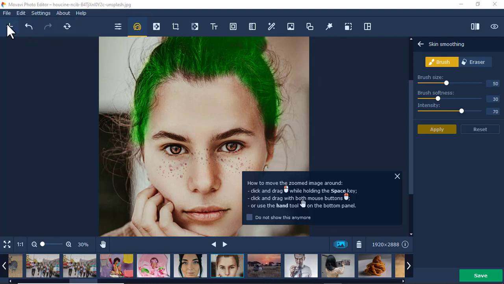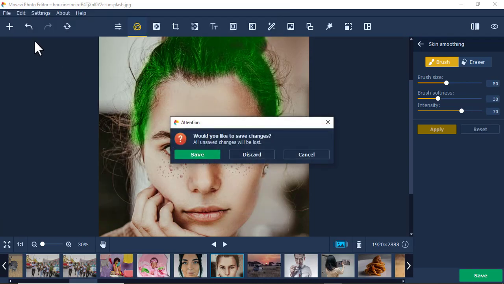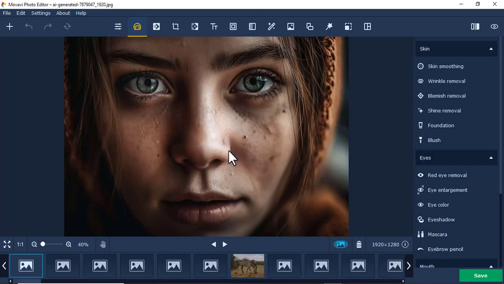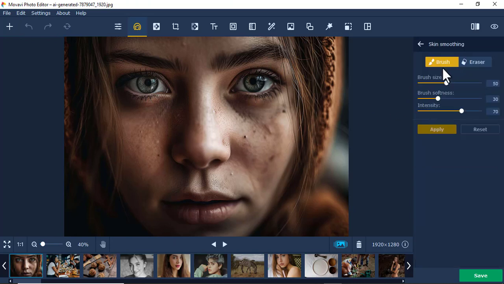For example, I'll just insert another picture here. Maybe I'll look for a picture that looks rough, like this one here, open. So if you want to start, just click this one here. I'll discard this one. I don't want to save any changes. Yeah, I think I will use this.